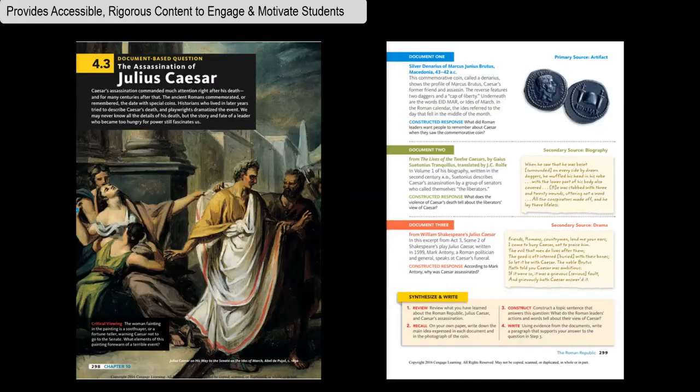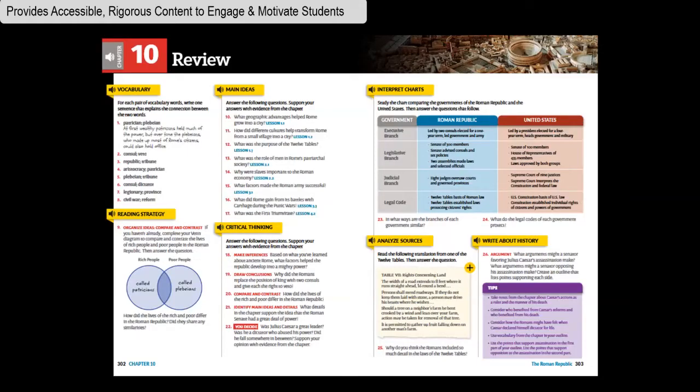Each unit also contains document-based questions that are supported with intriguing visuals that have critical thinking questions tied to them for additional analysis. We don't want students to recite or memorize historical information. We want them to analyze, synthesize, and write. Each chapter has a chapter review, which includes review on topics such as the main idea, interpreting charts, analyzing sources, and writing about history. And this gives students the opportunity to practice their academic writing and to defend claims while showing what they have learned about events in world history.